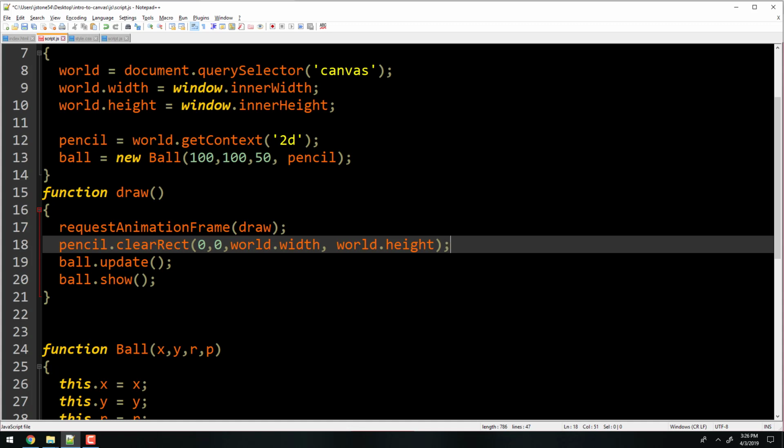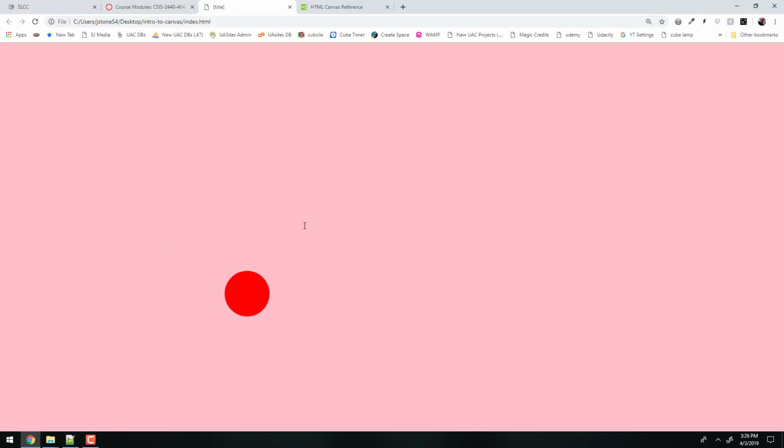Everybody understand? So we're going to clear a rectangle starting at 0, 0, top left. That's the size of our world width and height. And so now when we do it, we get a falling ball illusion. Now it's going to fall infinitely. That's no bueno. We can deal with that.